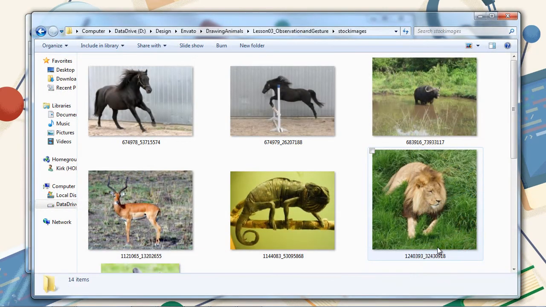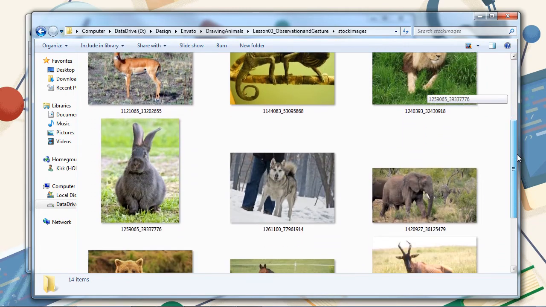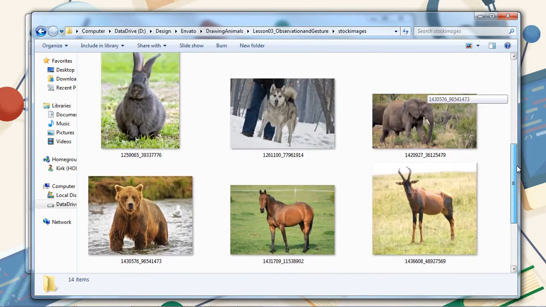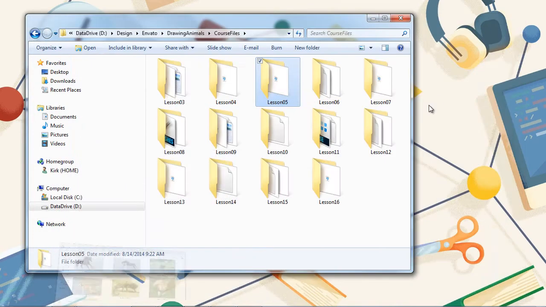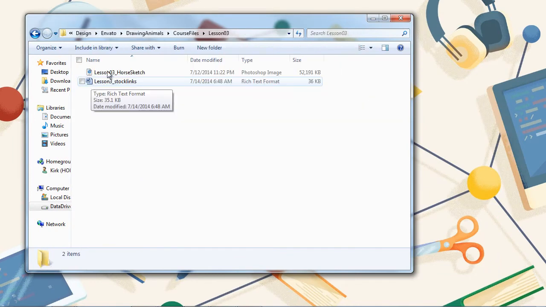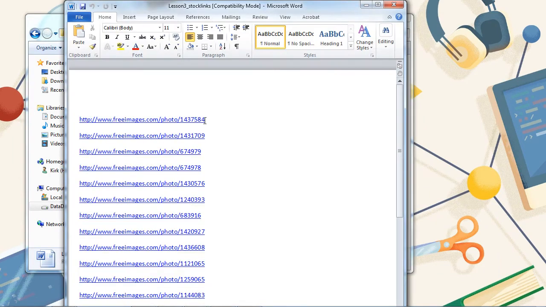A quick note about the stock images that we use in the observational stages of each project. These are free stock images that are downloaded from sites like freeimages.com or Morguefile. Unfortunately, I cannot distribute these to you, but I have included links so that you can download them yourself. You'll see that in each of the course files as well. These are completely free. You may need to register a username just so that you can log in, but you will never be charged for any of these.